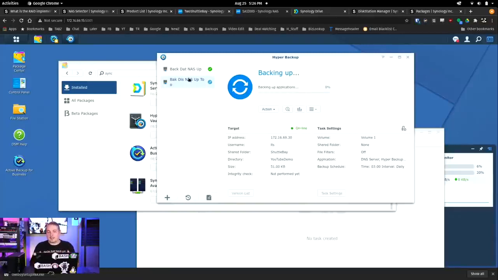Synology's got you covered on that. They'll let you pick those as destinations back and forth. So another feature I really like is this Hyper Backup.